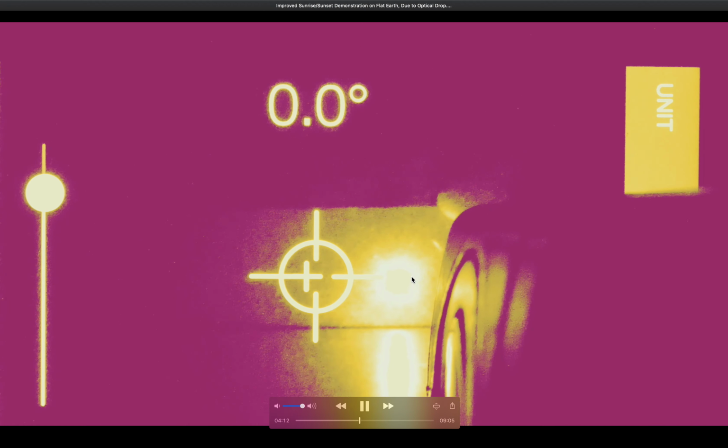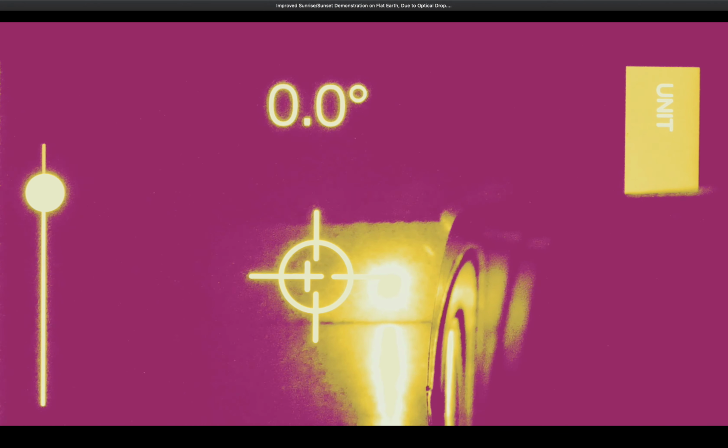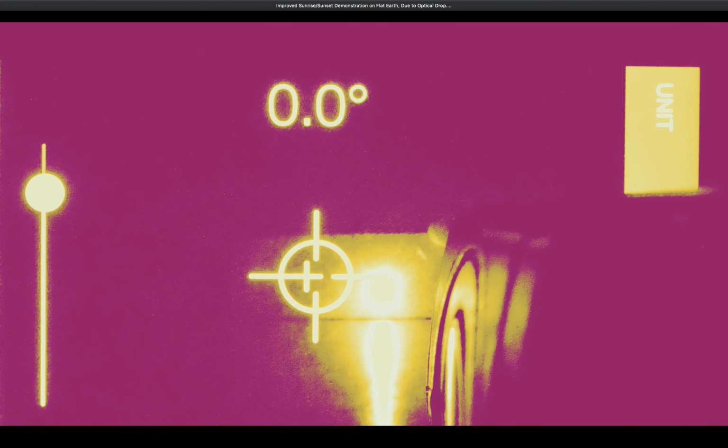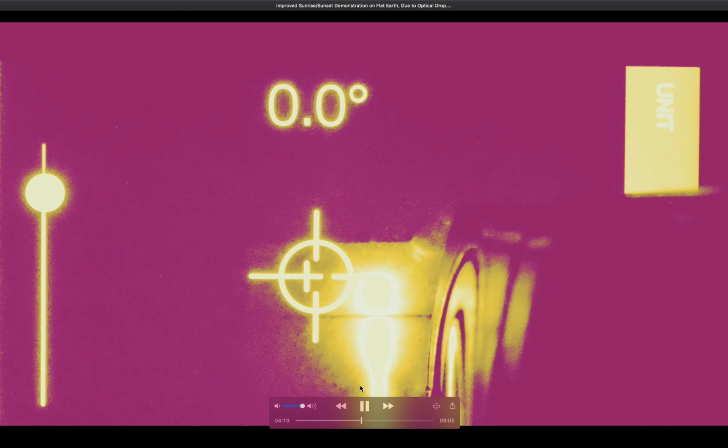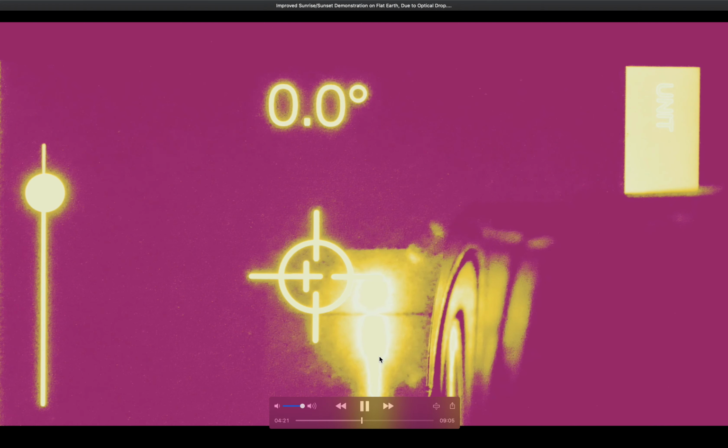And as I bring it back, you can see it drops down, and it looks like it's a bigger glare like the sun will give. As you can see, the glare is bigger with this one, and it looks like the sun is on water, and that kind of thing.